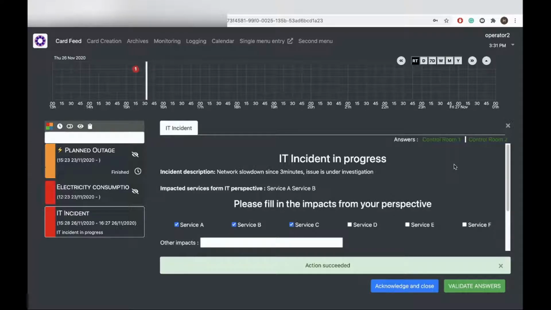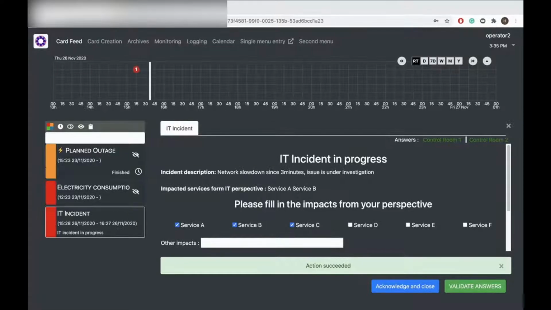So, let's say this card will be updated when the issue is resolved, and it will turn to green to say, okay, everything is back to normal. So I hope that through this second example, you have seen how we can use OperatorFabric as a coordination tool.